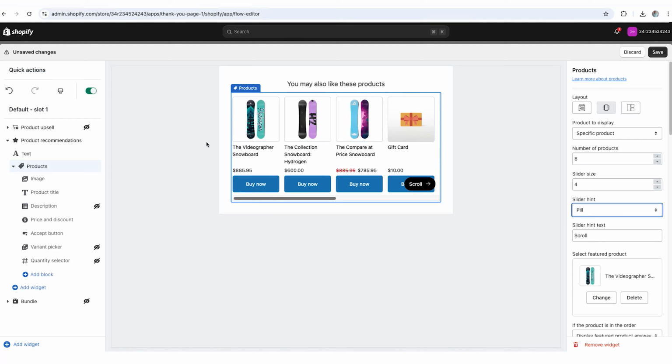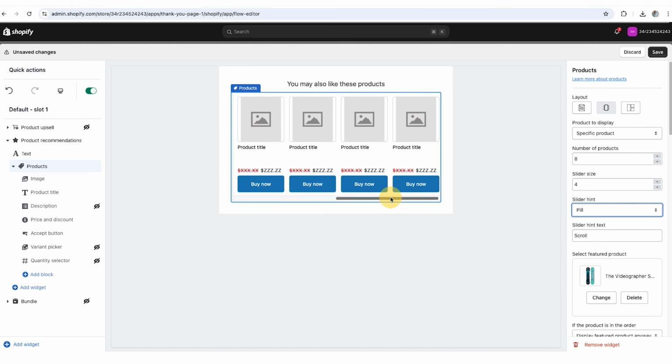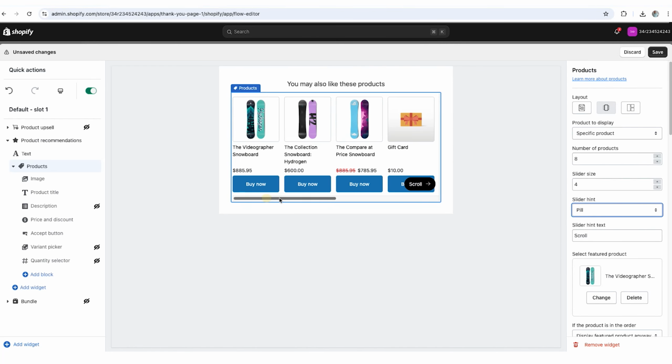We can have up to 4 displayed on one row at any one time. So because we've got 8 products and we're using a slider size of 4, we therefore are able to scroll along using this bar here. So here we have different ways of indicating to the merchant that they're able to scroll through other products.